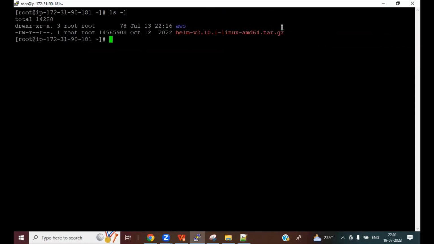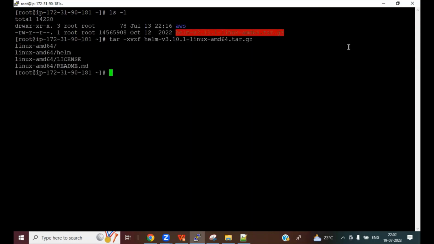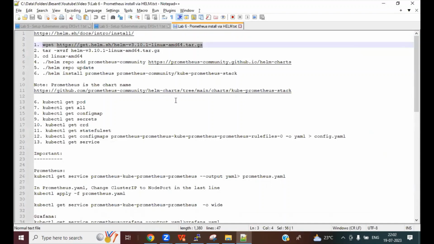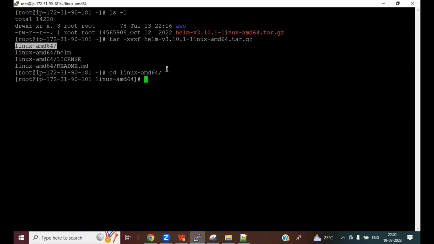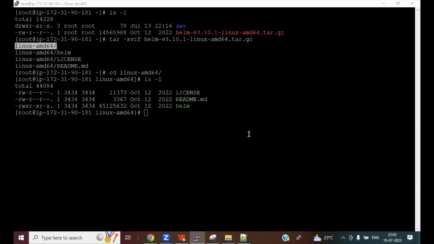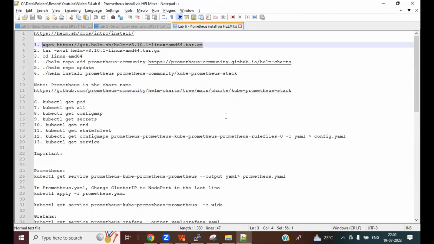Now I need to extract the package. So I'm going to give the command tar -xvzf, and this is my compressed package for Helm. We can see that it has extracted the package. Now let me go into the directory linux-amd64. Here you can see there is a Helm binary, and this is the command I'm going to use in order to add the repository for Prometheus and Grafana into my local system.